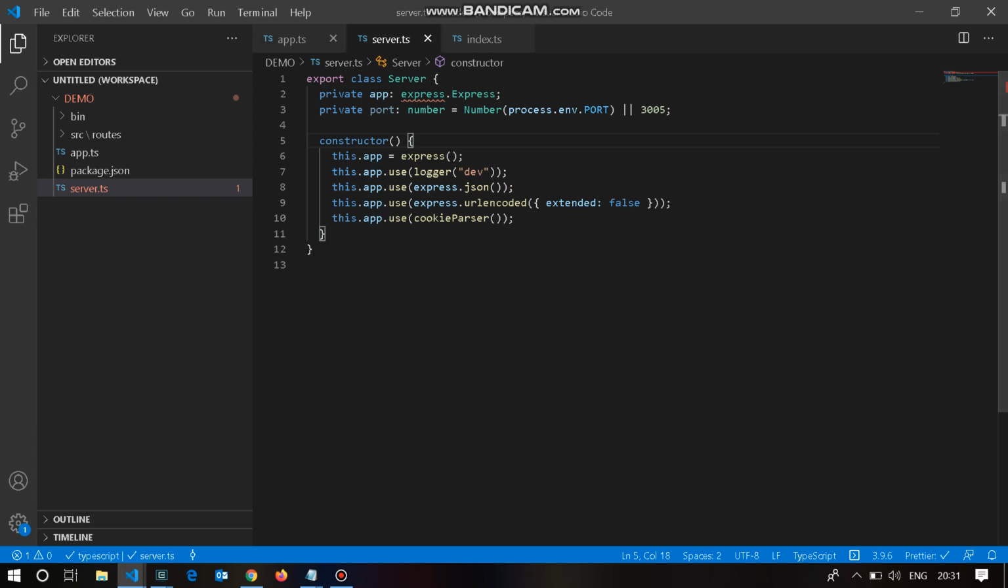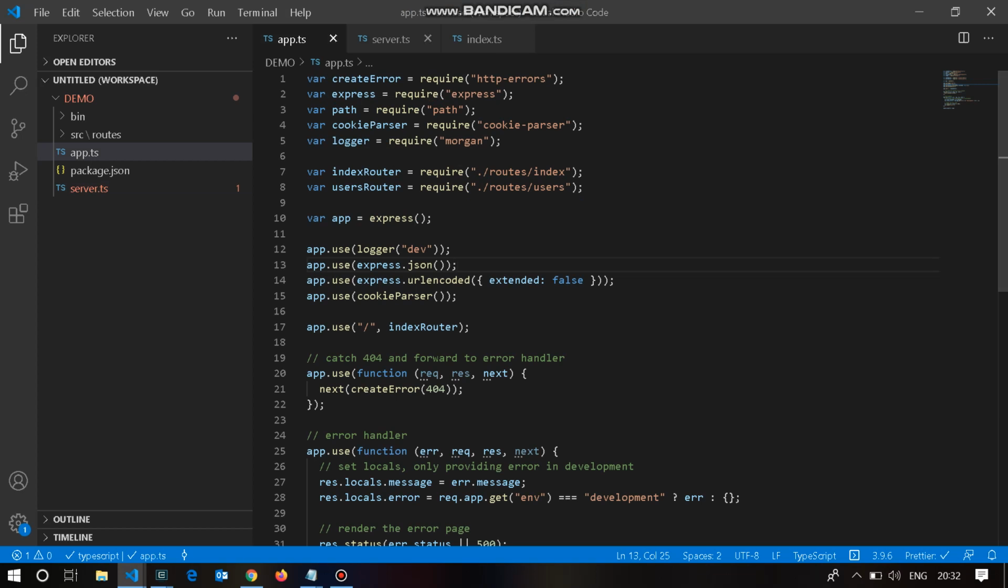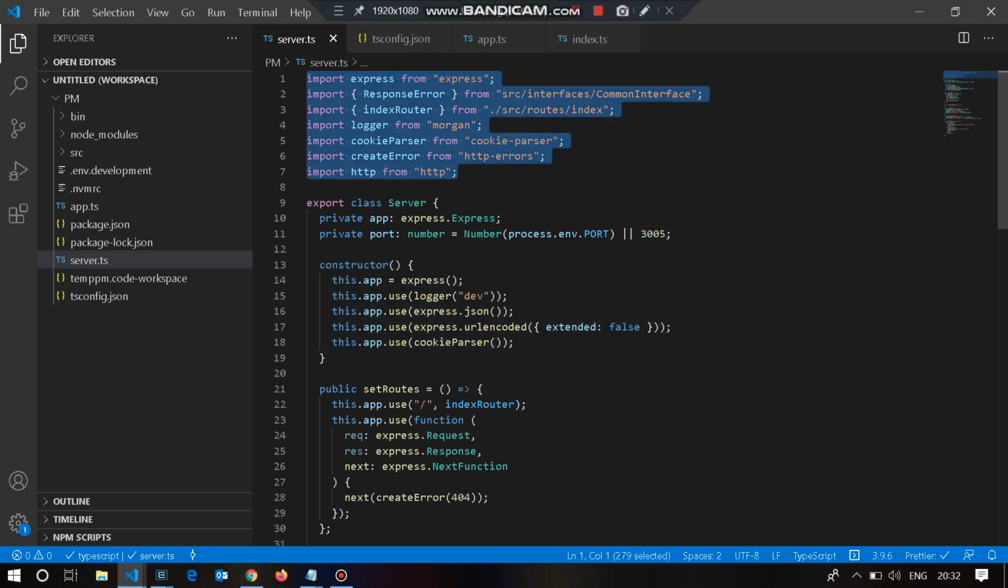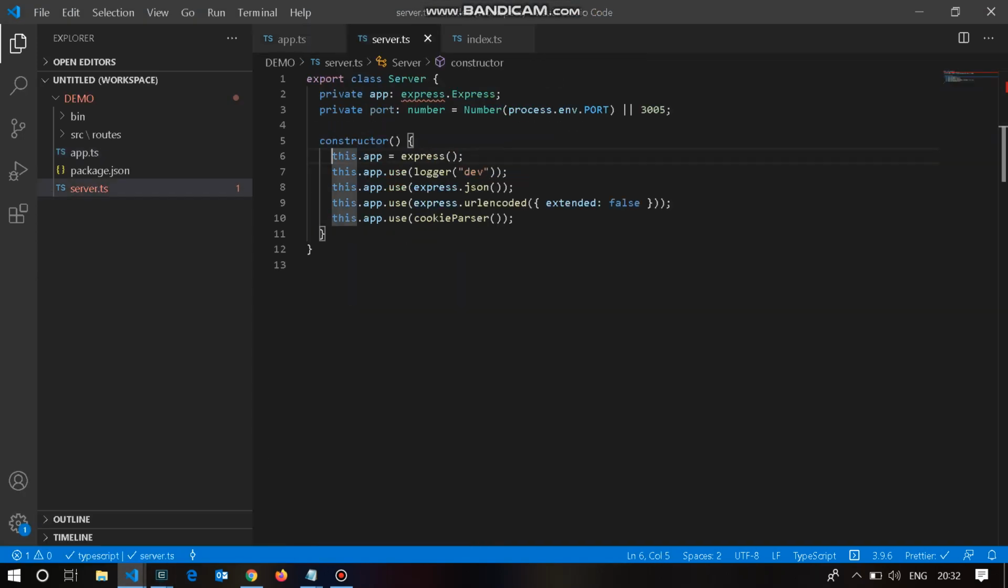So you can add any middlewares you want, like logger from Morgan, and Express middlewares like JSON for parsing JSON, cookie parser for parsing the cookies from the HTTP request. Basically, you can add within the constructor any basic middleware that you need for your application. Remember my word, basic middlewares like this. So let's quickly import those middlewares. Let's copy all the things which we require.